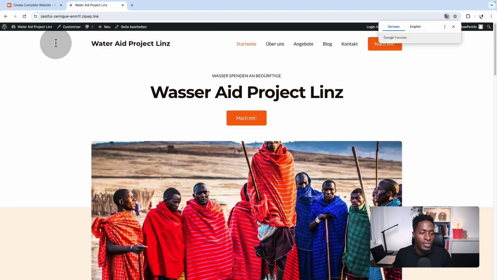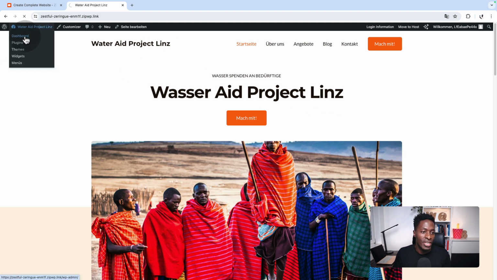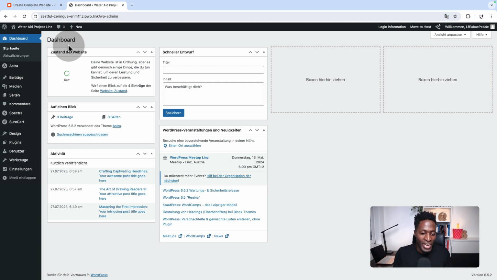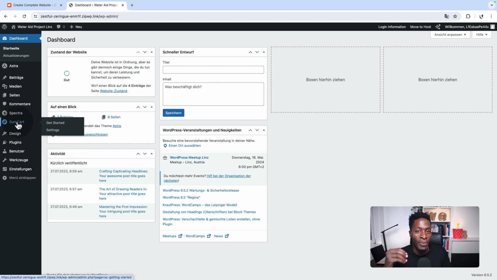So I'll say confirm. Now this takes us back to our homepage, and here I can say go to the dashboard of WordPress. One thing you realize from the first view here is that this entire WordPress installation is in German, or the language that the website has been created in. Like Medien means media, and Seiten means pages, and then comments. This is Spectra, which is a plugin from Astra, and SureCart. Remember, we added an option to collect donations, so SureCart has been installed to help us with that.